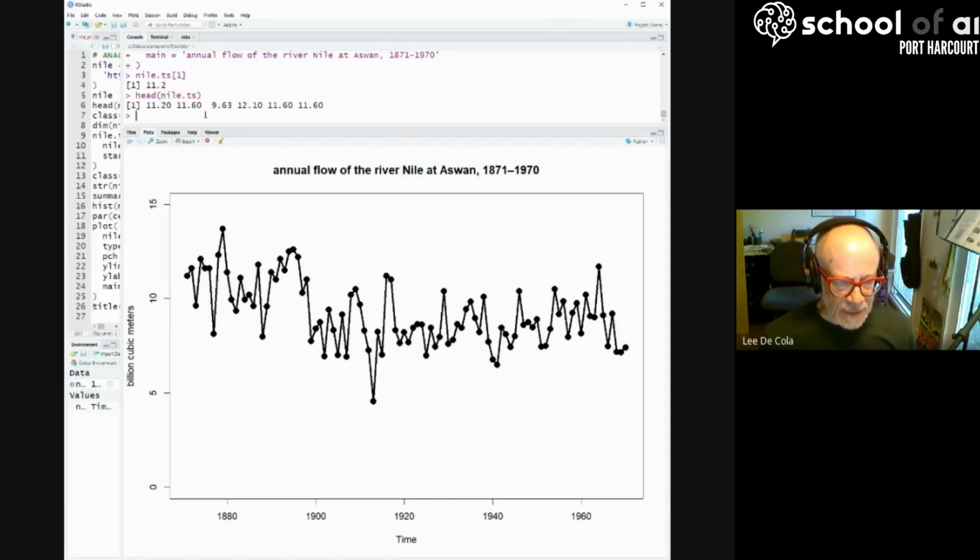Somebody can type in min. Let's just do range. Without typing that command, or if somebody types it, they can give me the answer. But if you're just looking at the plot, what does it look like the minimum flow was? Actually, I'm going to do this at 5. Yeah, looks like the minimum was about 5.